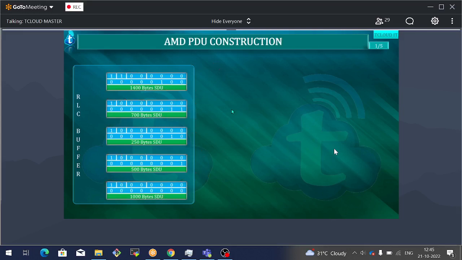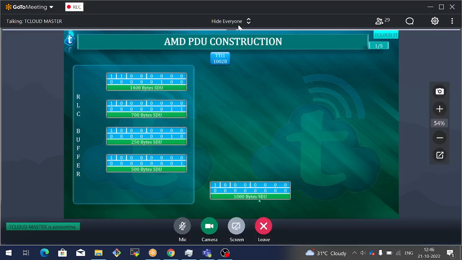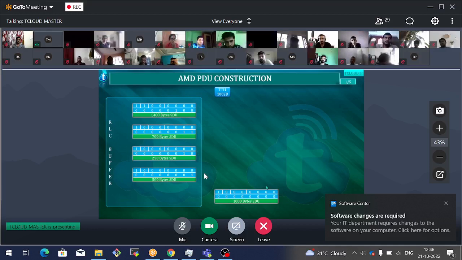Now, as usual, we consider the MAC situation. MAC has requested 1002 bytes, and we are dispatching the entire RLC PDU containing 1000 bytes of SDU with 2 bytes of RLC header, with sequence number 0. We don't need to segment it because MAC asked for 1002.